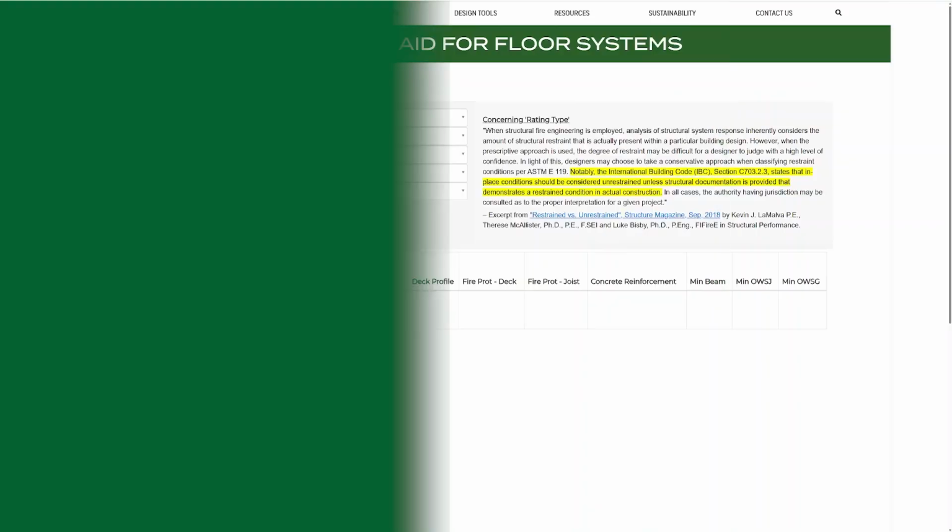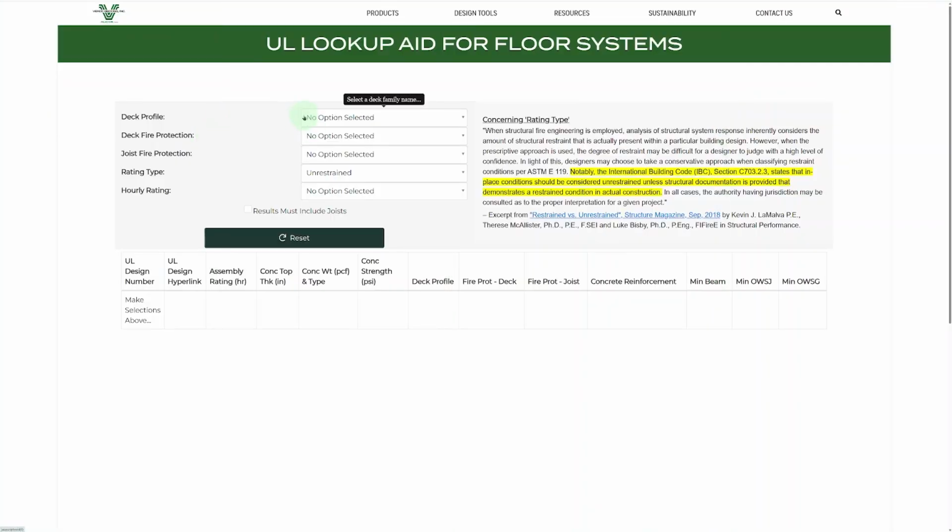Let's jump in. First thing I want to point out is the structure of this tool. You've got these drop downs up here, and these act as filters for the larger database of UL assemblies that we've got kind of behind the scenes here. So as we make our selections, the tool will start filtering to the ones that are valid for those requirements.